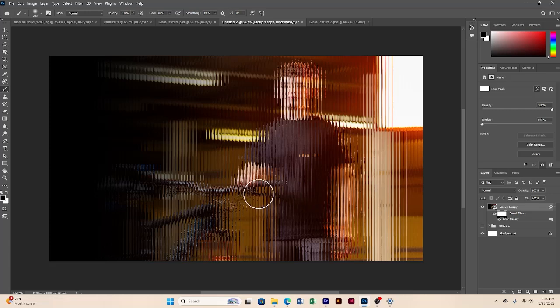So what I'm going to do is reduce the size of my brush, and then make sure my foreground color is set to black here, and then just gently brush over his face like so. So you can play with the effect how you want it to be on your subject.